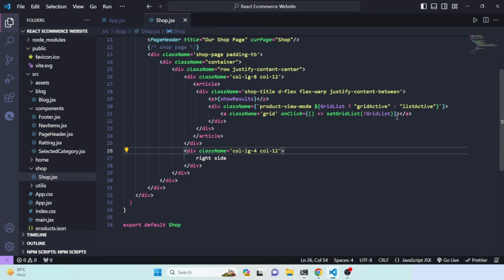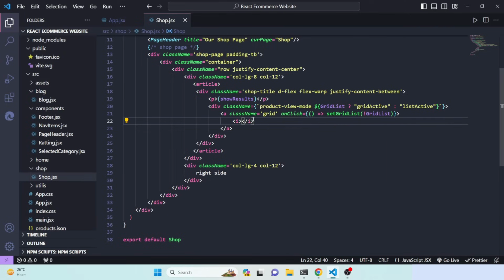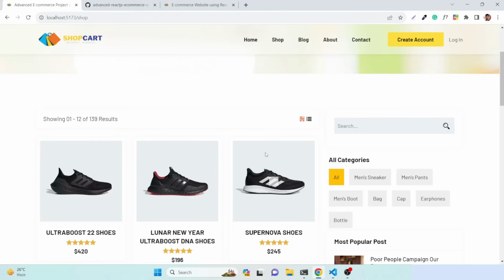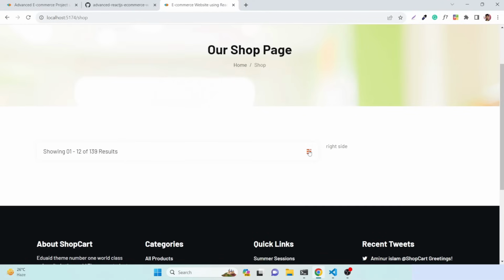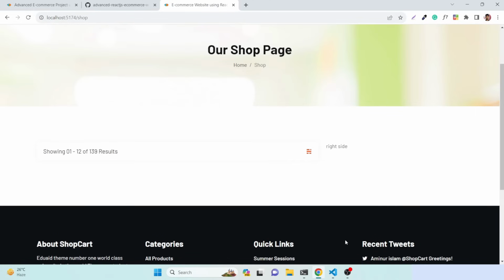And here in this anchor tag we take an i tag, and we will add a class name, that would be icons. So that's why we will define icon from icofont slash ghost. Okay, now check it. So here you can see this is the icon, and then we will define a list icon.